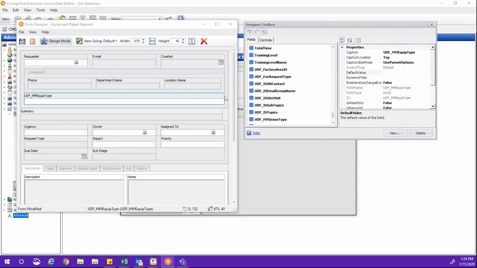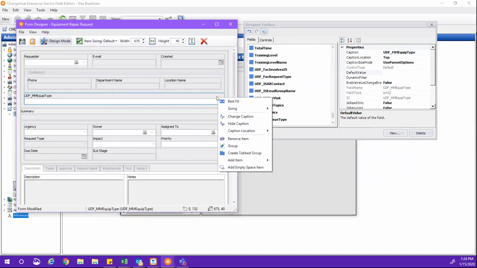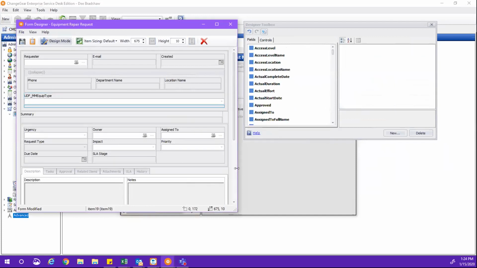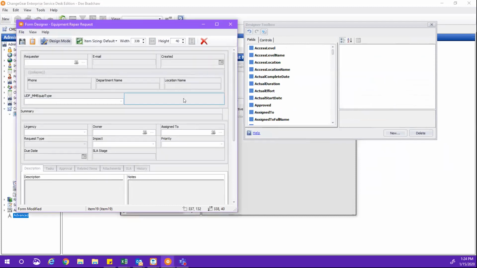And obviously we can make that smaller. Yeah, the way you make it smaller is you can right click and choose add empty space item, like it's the very last one, and then drag that empty space up right there, just like that. Perfect. And now you have something you can drag around.